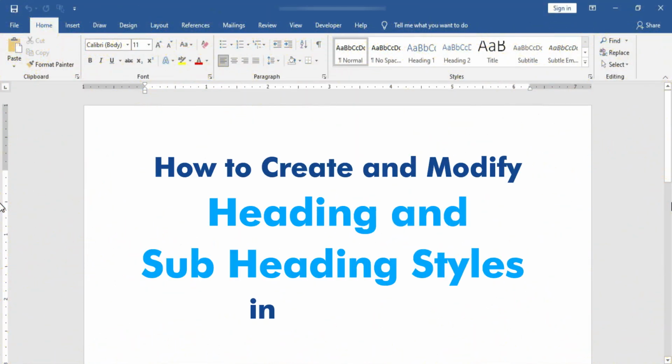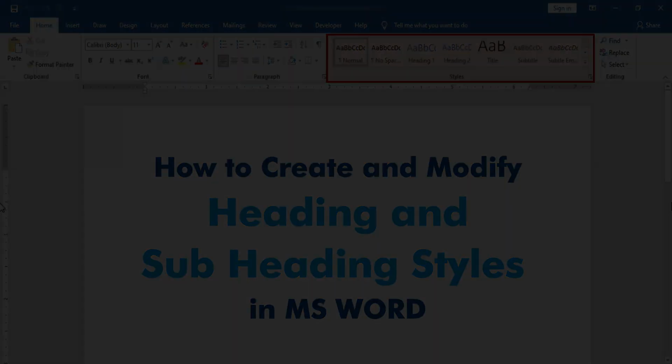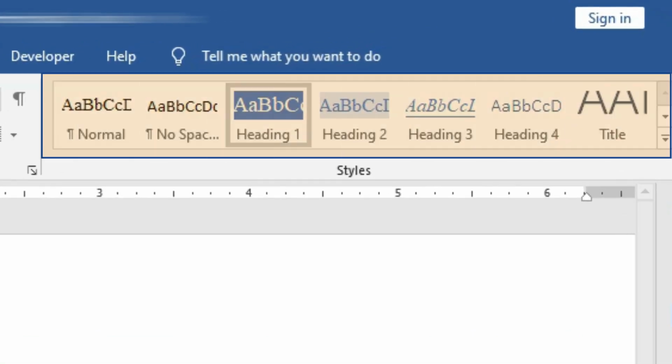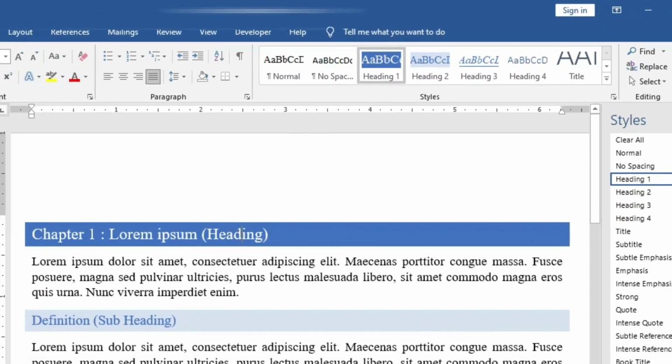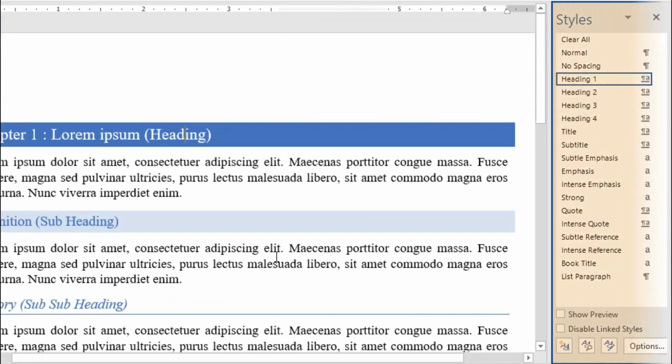Today we are going to learn how to create and modify heading and subheading styles in MS Word. In this tutorial you will learn how to modify existing built-in styles and customize them, and will also learn to create new heading styles from scratch.